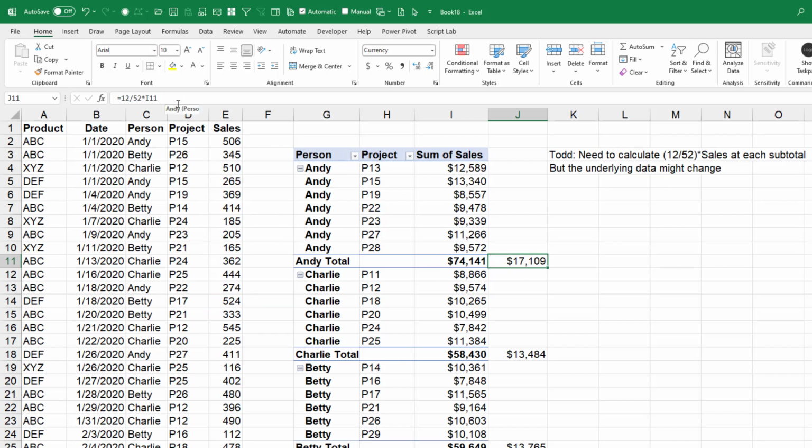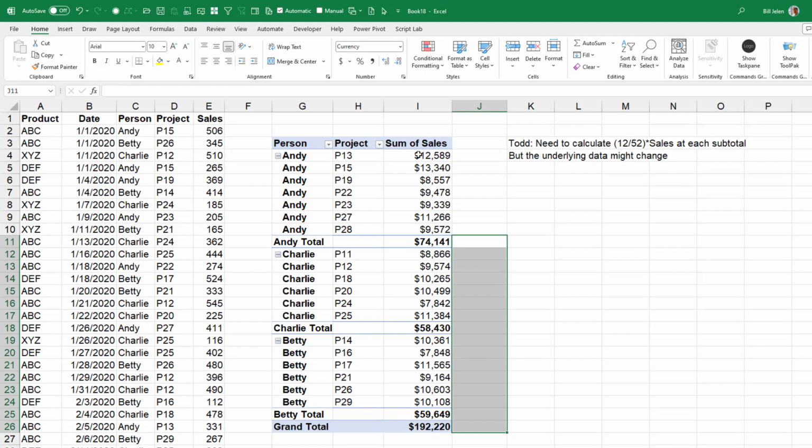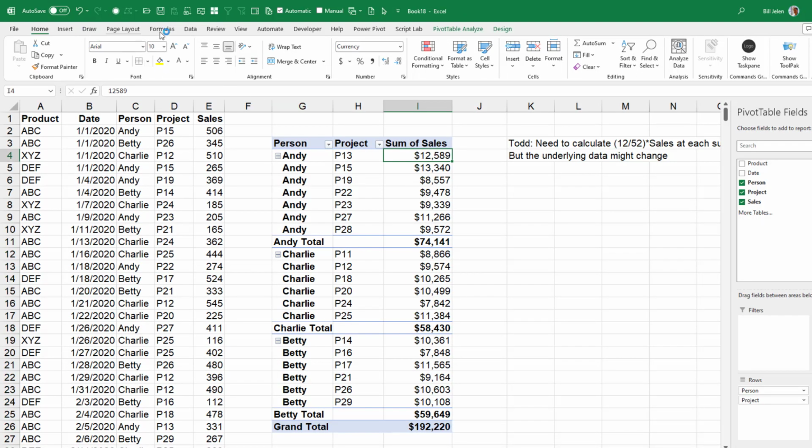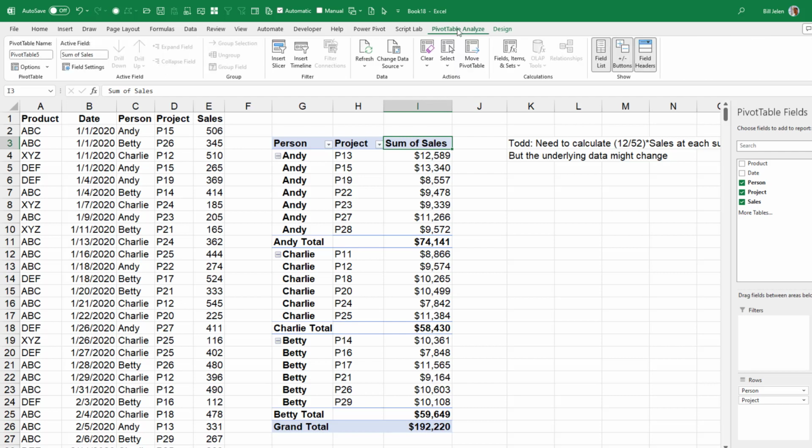And currently you can see it's just a formula outside of the pivot table. And that's not really good because as we add more projects, those are going to move around. So here's my solution. Select a cell inside the pivot table, and we want to be on that sum of sales heading. And then on the PivotTable Analyze tab, Fields, Items, and Sets, create a new calculated field.